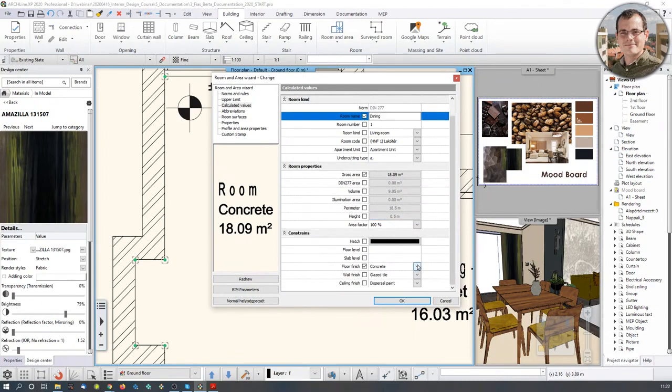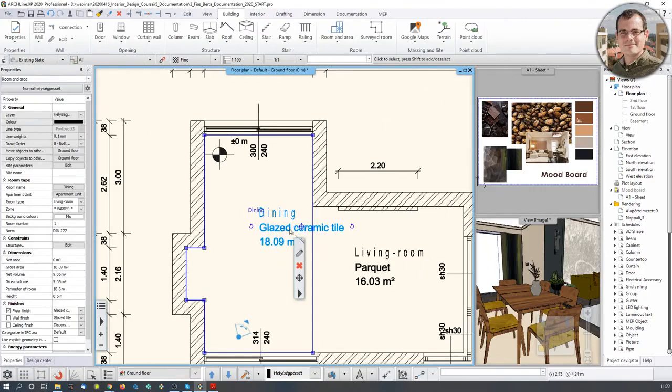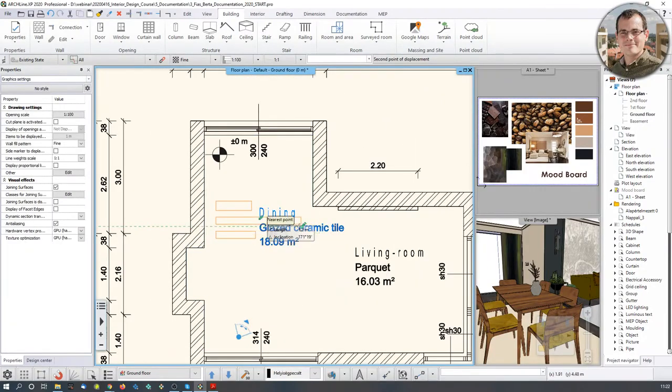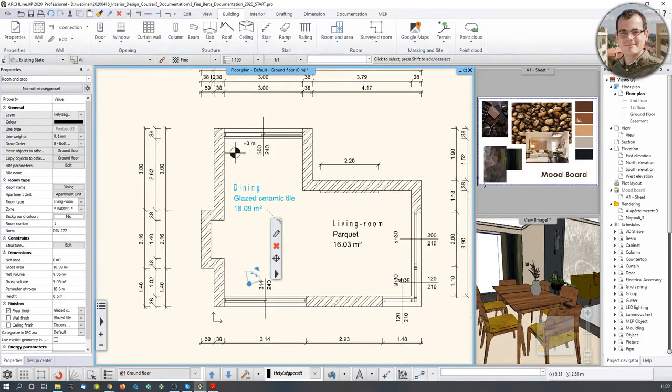And the covering, well, it could be parquet, but maybe I changed my mind and I want to have another, maybe marble tiled or ceramic tile sort of covering. So that's how you do it. That's how you assign room or location roles by yourself.